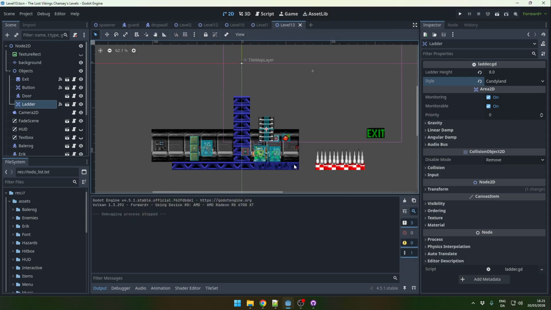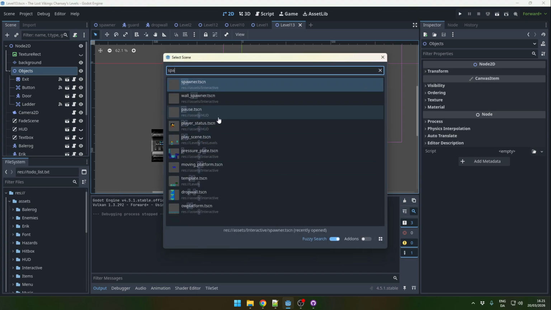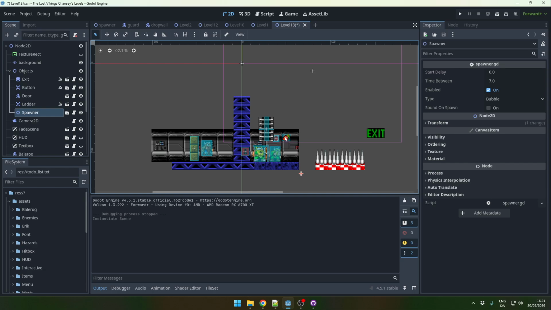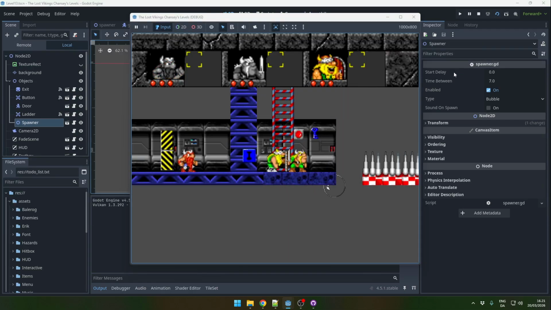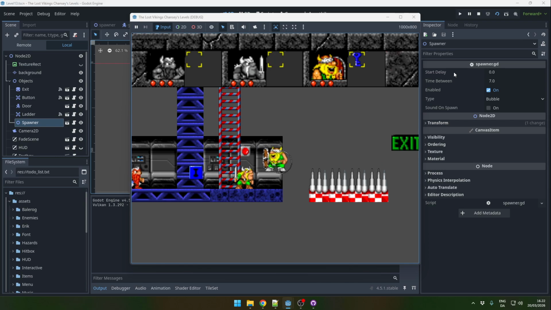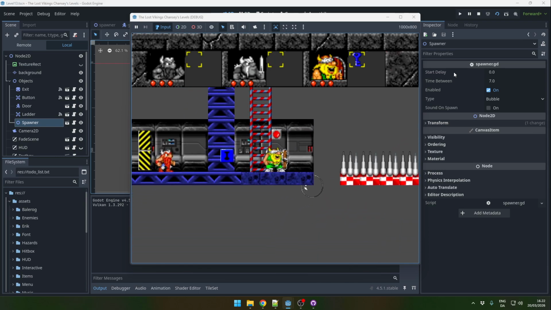Then we also have some more special objects that are not equally visible in the scene, but can be very useful. For example, the spawner. So this one right now is configured to start immediately, take 7 seconds between doing something, and the thing it wants to do is spawn a bubble, and right now it's enabled. So if we now start here, you can see that it spawns bubbles, and it's going to spawn one every 7 seconds.